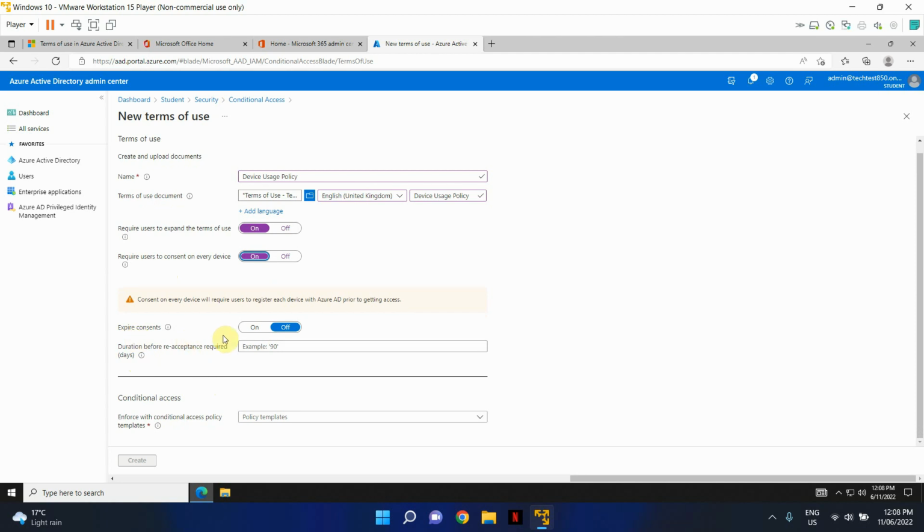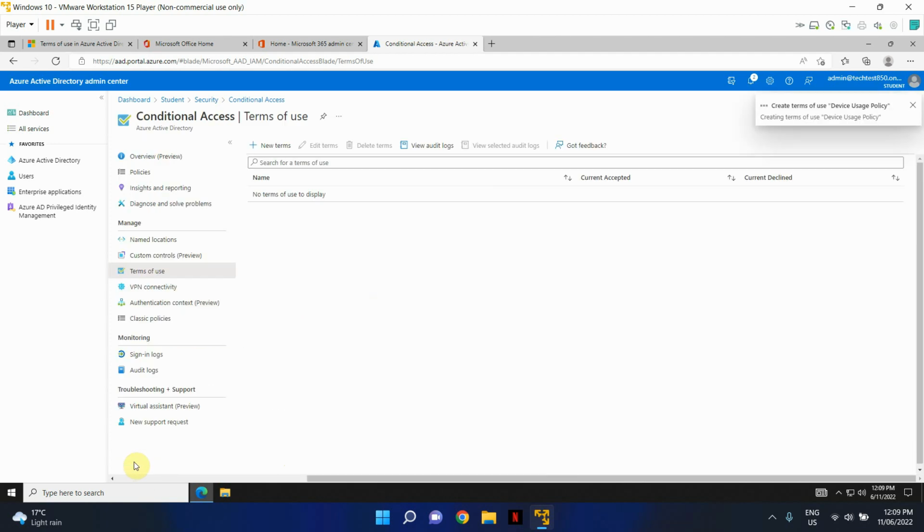Expired consents. I don't want to turn on this feature. And obviously, you will need a conditional access policy to enforce this terms of use policy. So you've got two choices. Either you can create it straight away from here, or you can create a conditional access policy later. I'm going to create a conditional access policy now. So I select custom policy and click create.